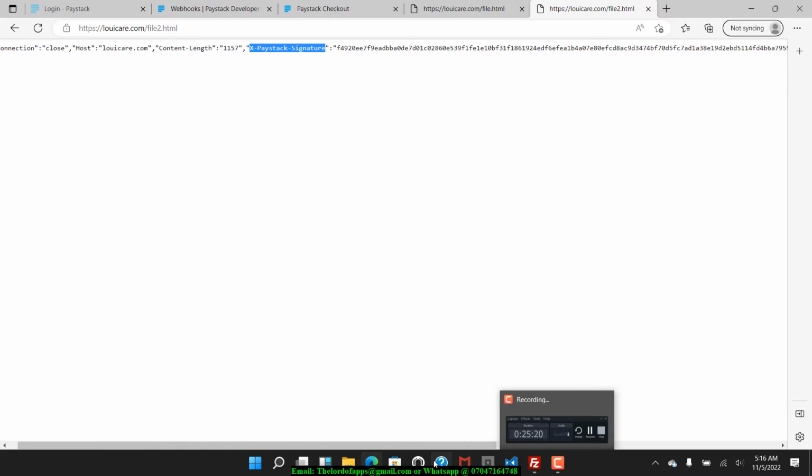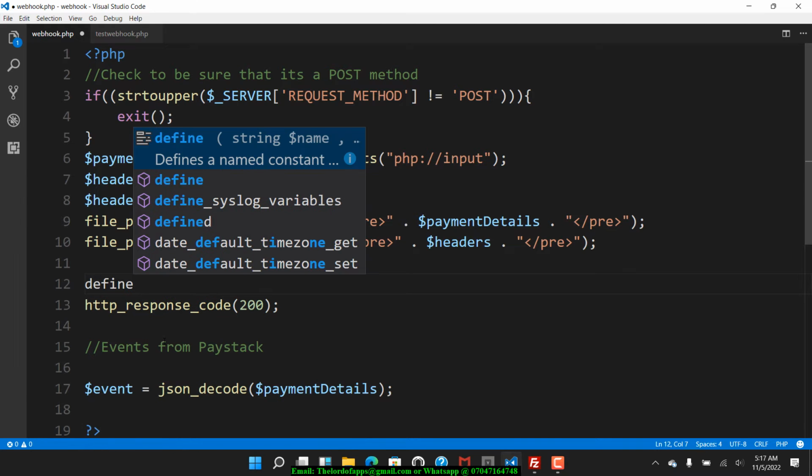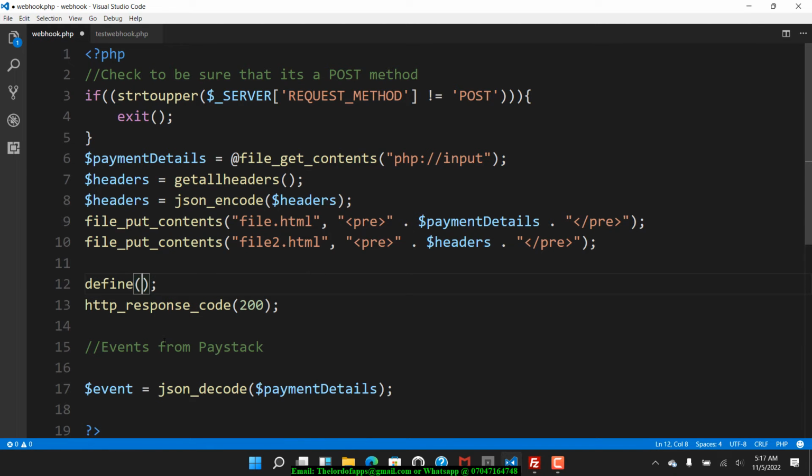Talking about this particular place right now. Before I do that, I'm going to have to put that down here. But before I use the if statement to check for that, I want to define a constant in here, which I'm going to use to grab onto Paystack's test secret key. So I'm going to just say define, and it's just a function.